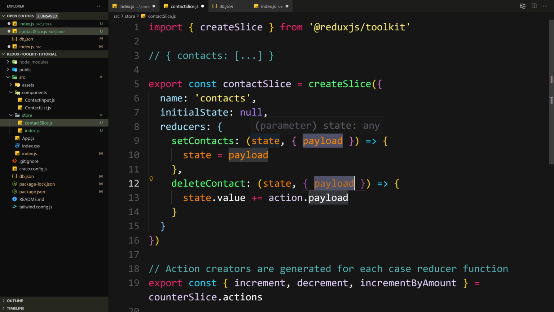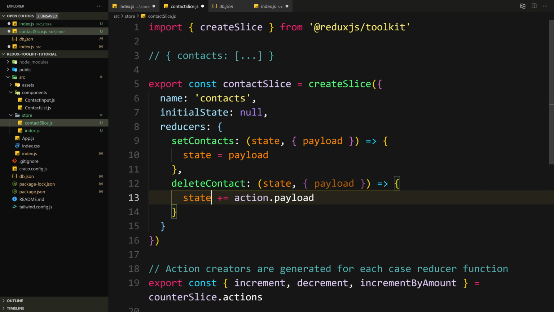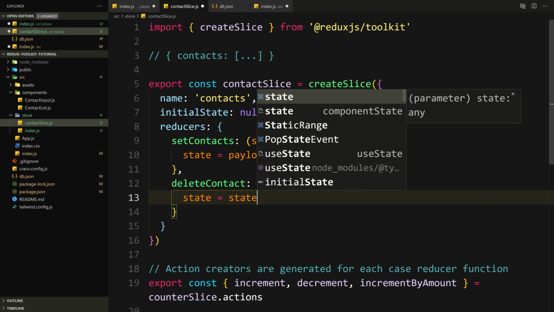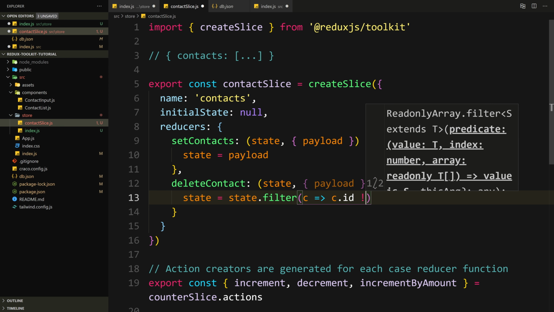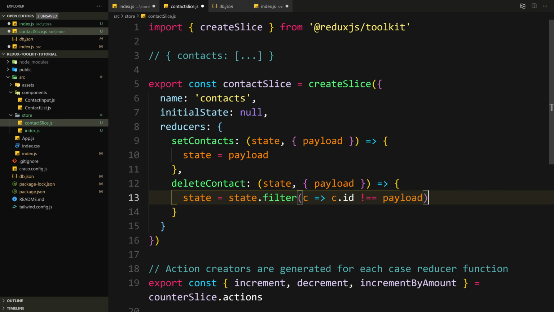So let's go back to our slice. Here we know that our contacts is an array. And if we could trigger this, that means we have an array and we have values in it. So we'll say state, which is our contacts list, equals state.filter c, where c.id does not equal payload. So we remove this one contact with that ID.